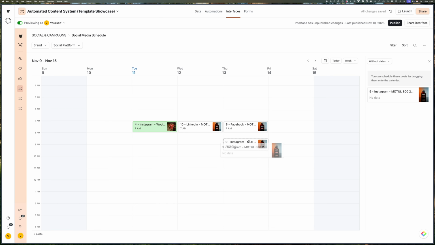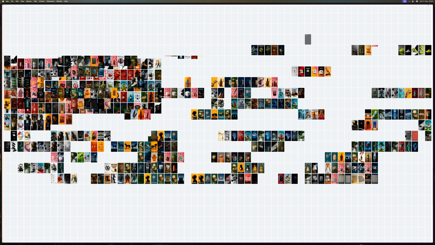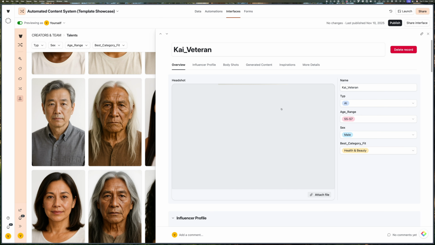You don't need to render 300,000 images like we have. Even at 50 images, having a system prevents chaos and speeds up your workflow.